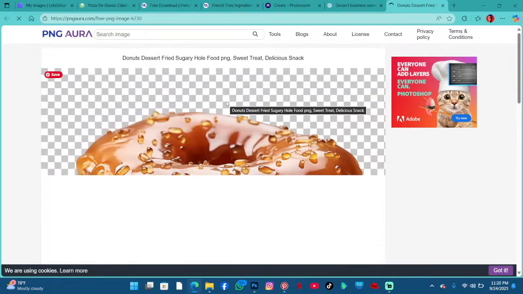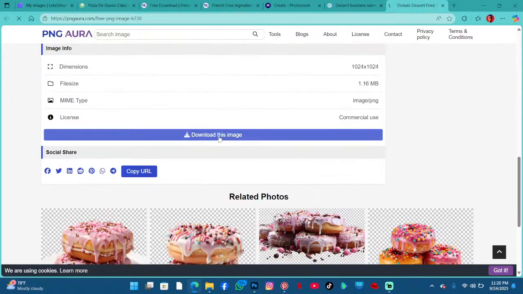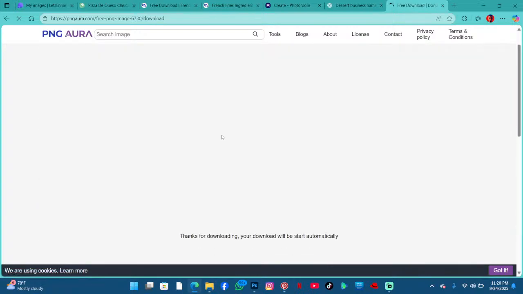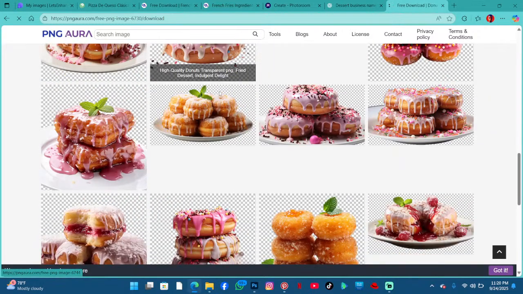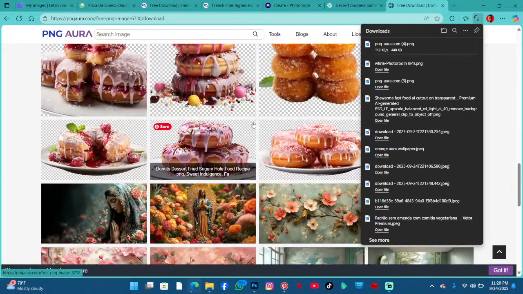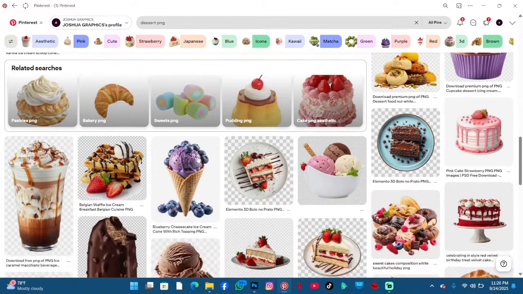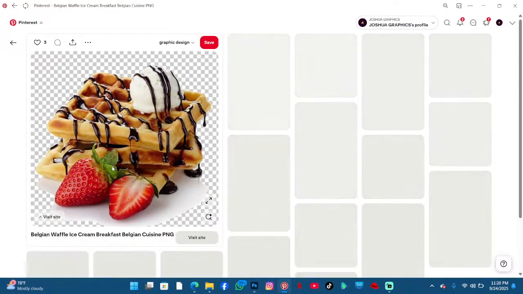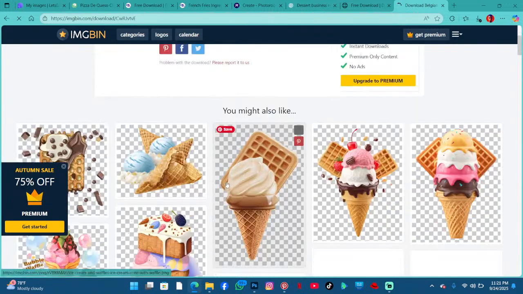Let's download this image. It's looking, quality is sharp. That was one thing with PNG Aura, it gives you a full quality for you to download. So yeah, this is a good site for you to download your PNG, high quality. So yeah, what again can we use? We can this one, and yeah, let's download it.